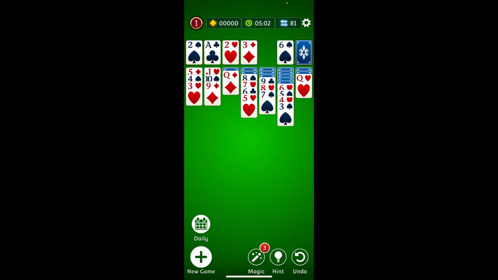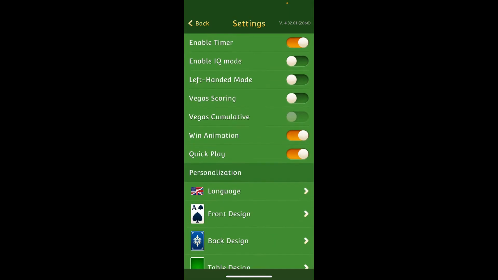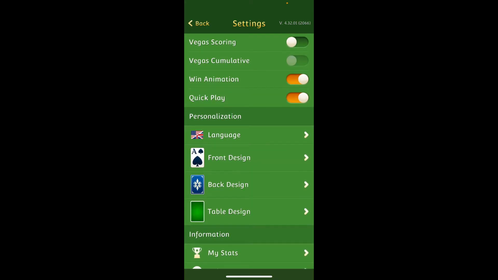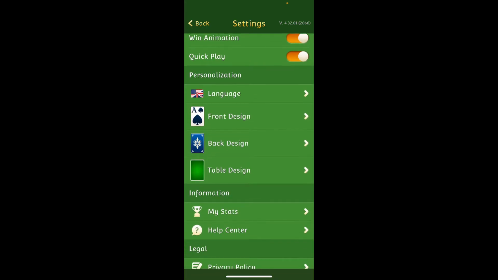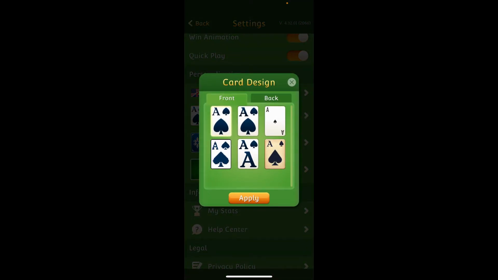First of all, open the Solitaire application on your mobile device. Once you are inside the main home page, go ahead and tap on the gear button at the top right hand corner. Now, scroll down under personalization and you will be able to see the front design, back design and table design options.